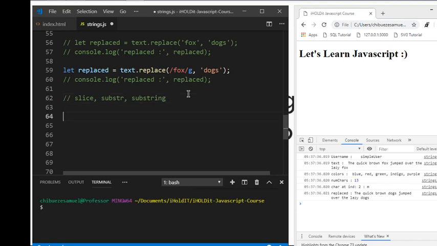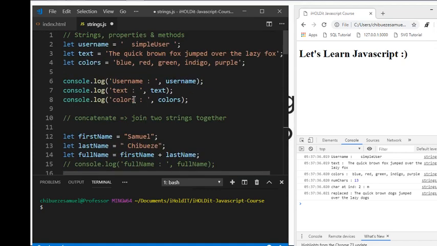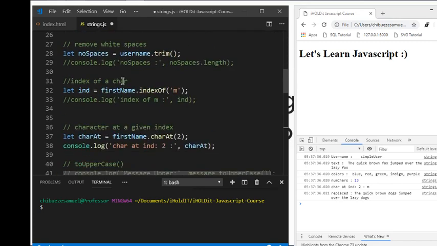And then to discuss these methods, basically these methods are used to pull out part of a string, that's what these methods are used to do. So let's say we have, which string are we going to use? Okay, let's use text.